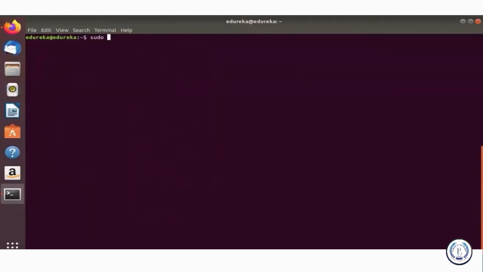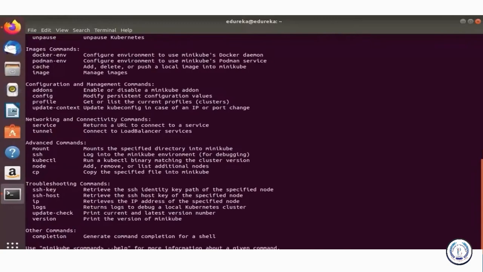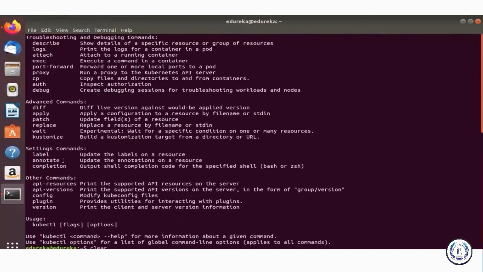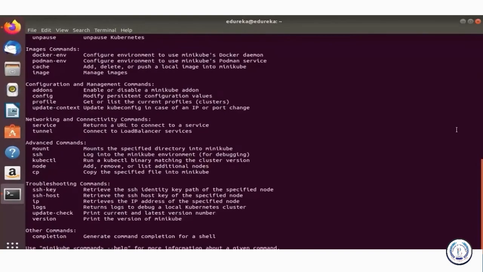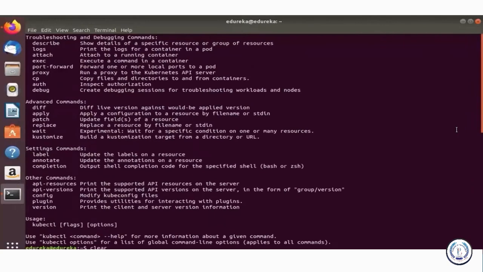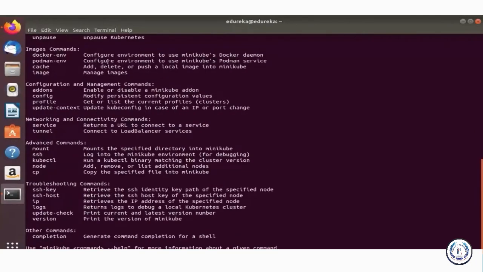Now, if you want to view the various commands in minikube, you can just simply type the command minikube --help, and this will list all of the commands that you can use. You can see that there are the configuration and management commands like addons, config, profile. There are also advanced commands. You also have troubleshooting and debugging commands like describe, cp, and auth, which inspects authorization, and many other commands that you can use.